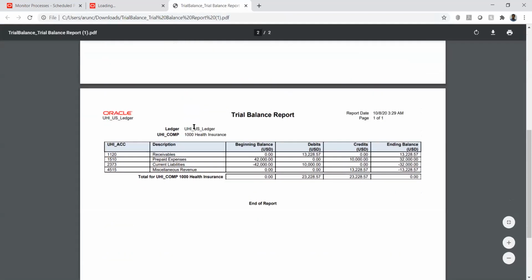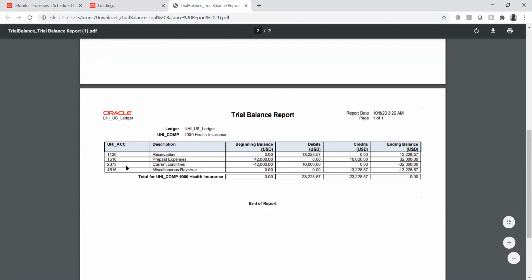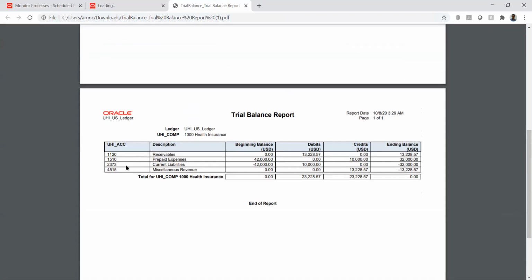So this is our trial balance report. If you see here, we have accounts based on each of the account. Basically, we did transactions with only these four accounts, so that is why we are seeing these four. And if you see the beginning balance, it will take from the earlier period.